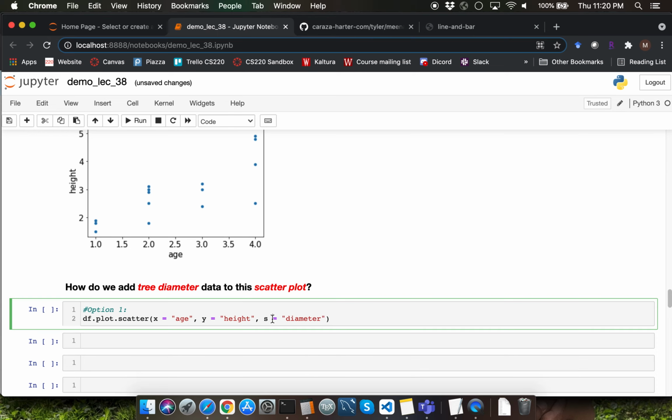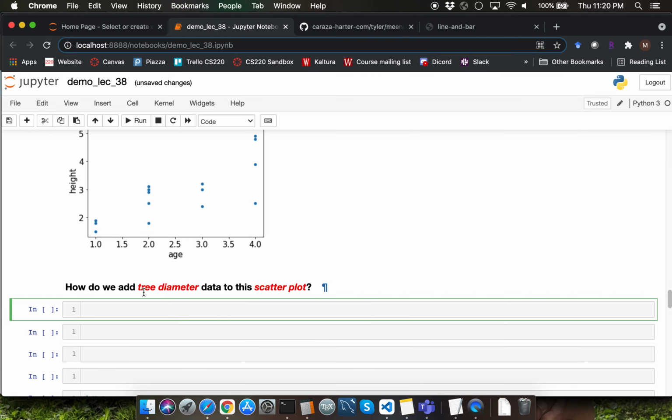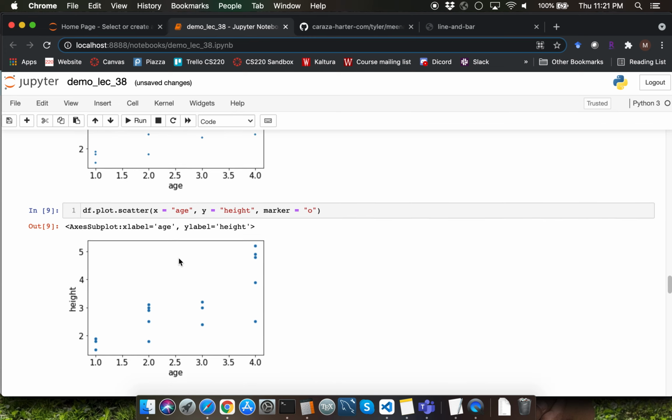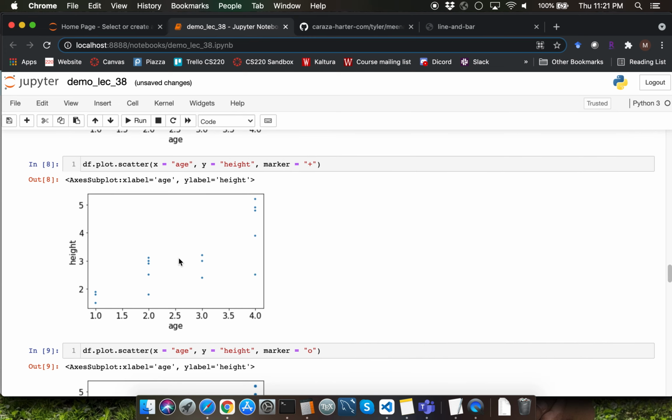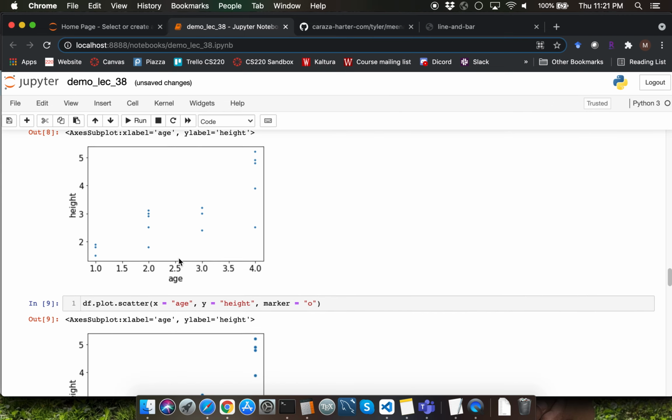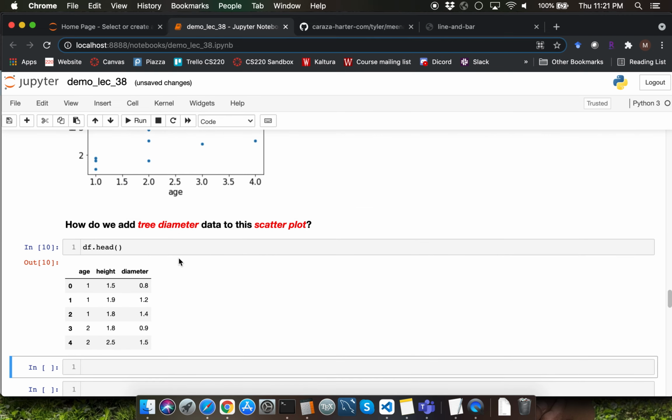Let's move on to solving the next question, which is asking how do we add tree diameter data to the scatter plot. Let me display the head function call output for the data frame df. We have already used the age column name for the x-axis, the height column name for the y-axis. We have one more column name which is diameter over here. Among the three aspects that you can use for setting within a scatter plot, which are going to be color, size, and marker, which do you think is more appropriate to depict the diameter column within data frame df?